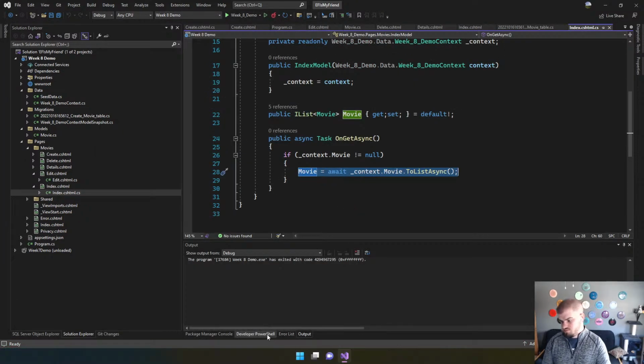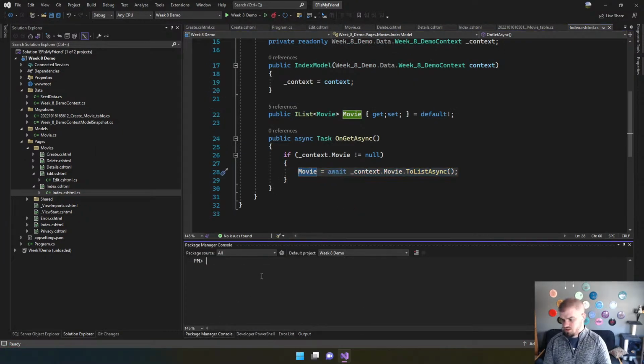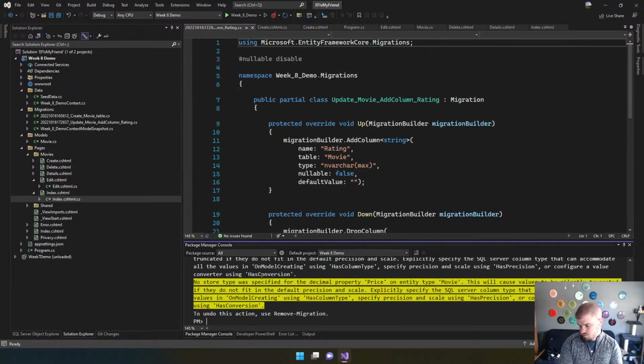We just add migration. So we add migration, Rating, right? Add migration, update_movie, add column rating. We'll do an add migration. We'll do an update database.